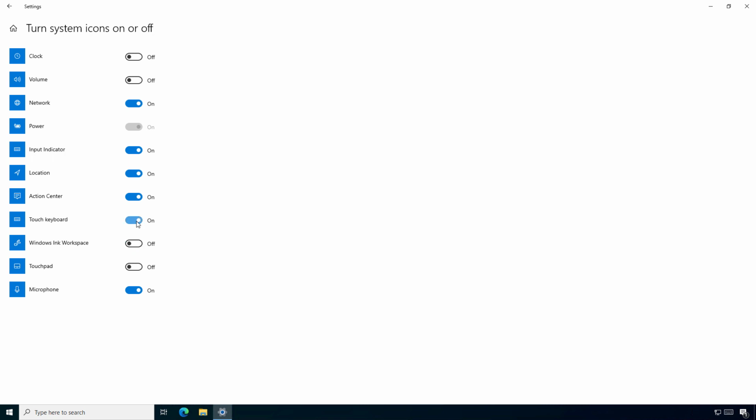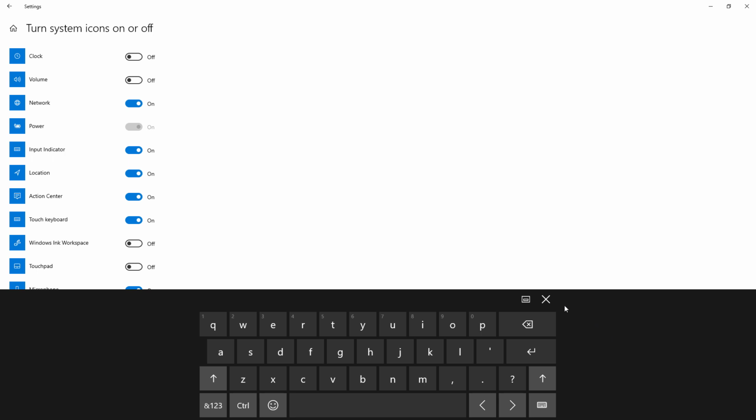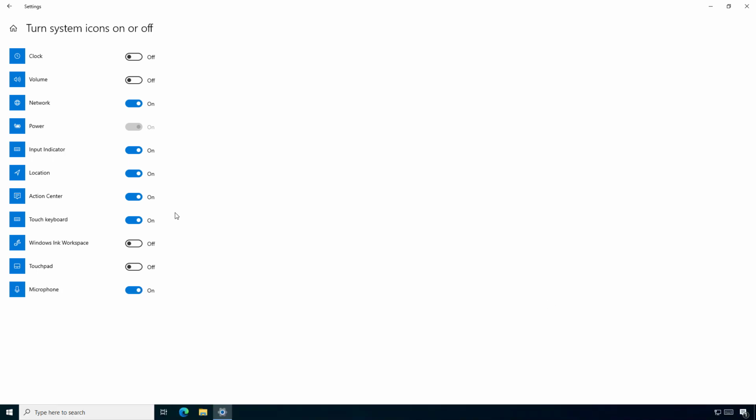There's the touch keyboard. And that shows up all the way over here to the right. And there's the keyboard. That's, of course, if you have a touch computer, you probably don't for a server. And then there's the microphone as well. So that is how you turn those icons on or off.